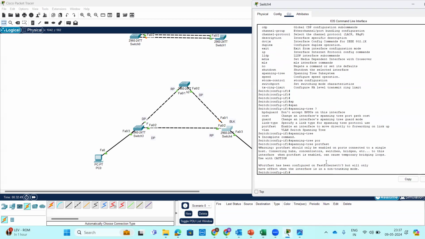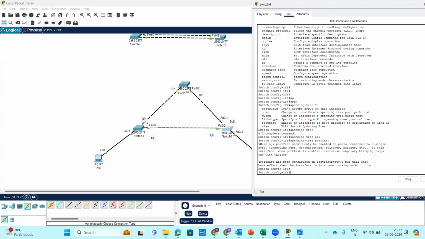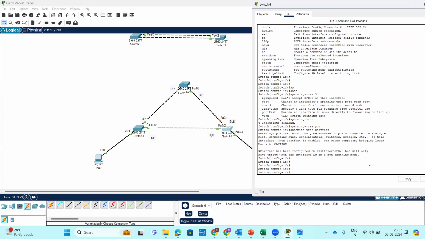Some error came. If you are enabling PortFast, it works in access mode, on access ports only, like where we have hubs and bridges. Once you enable PortFast, it will have effect only when the interface is a non-trunk port. Non-trunk means the opposite of trunking, that is, an access port. You should enable it on access ports only.